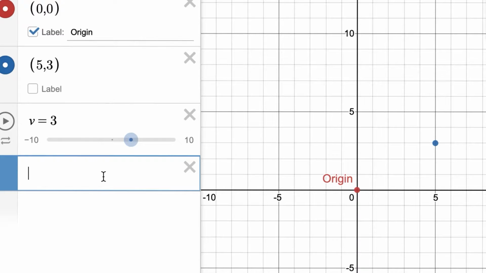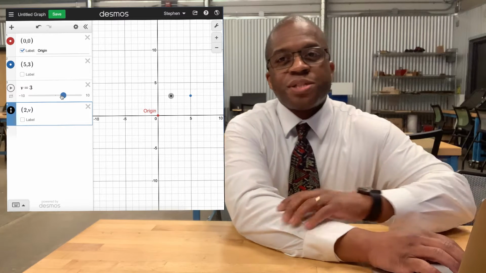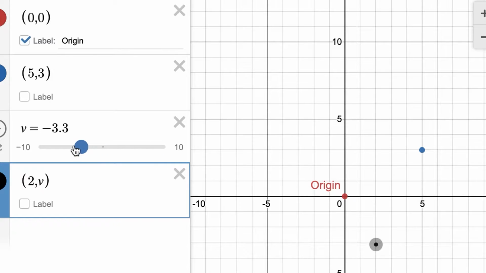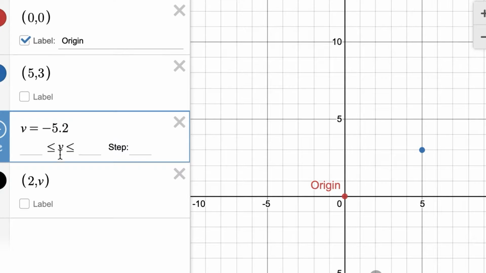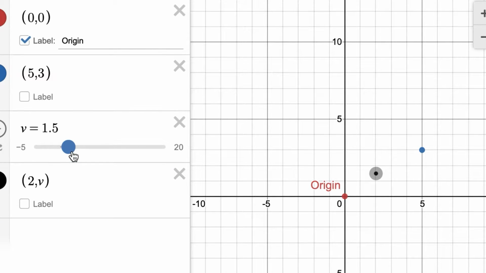What if I say that I have a point which is 2, v? Well, now it's at 2, 3 because I defined v as 3, but I also have a slider. So I can move the point up and down. Right now it goes between positive 10 and negative 10. I could change the range right here. Maybe I want it to go as low as negative 5, but as high as 20. So that now, when I move the slider, it changes where it might go. I can also have it go on its own.